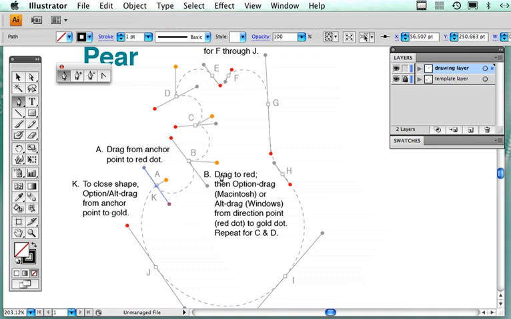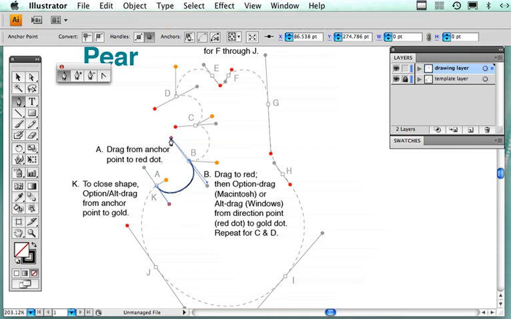And then I go to B, drag to red. So I'm going to click on the anchor point and drag to the red. And then it wants me to click on the yellow and drag that red dot to the gold dot. So I'm right here on the red, and I'm going to hold my option key down, and you notice how it turns into the convert. So click and drag, swing it around to the yellow.